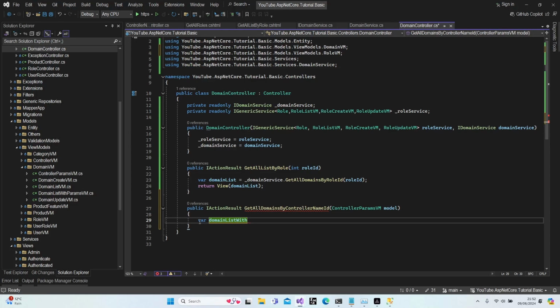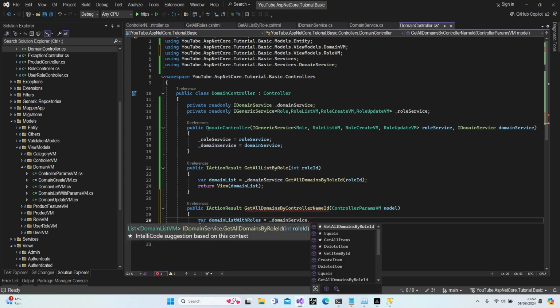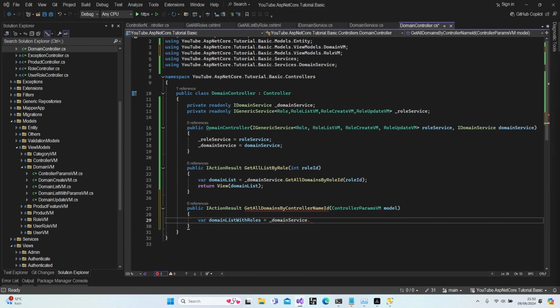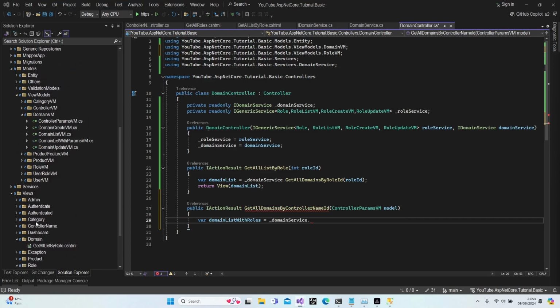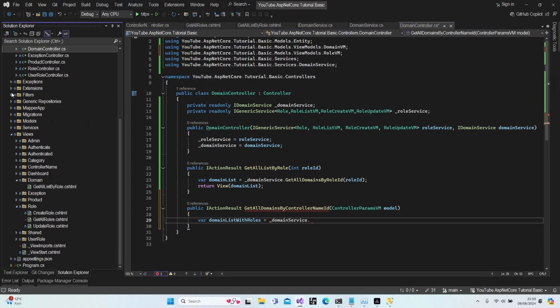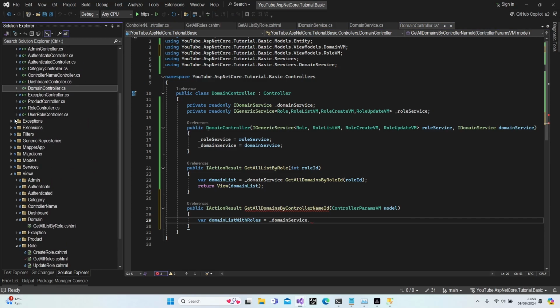Yes, let's add the roles as well. Okay, domain service. Actually, I need to create another service because it is going to need lots of code written. I'm just thinking, is there any other way? Actually, there is not too much code, but it is going to be best practice using services. Let's go back to our service. It's my service.